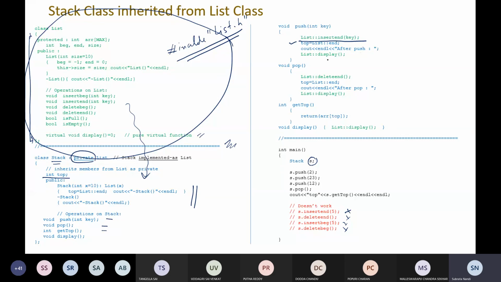After the push, I call the display also, if I would like to use the same display. So this is how the push works, and then the pop works also by calling delete end, setting the top to list end, and then calling list display. And I have added one more additional interface which will return, if required, the value of the top.